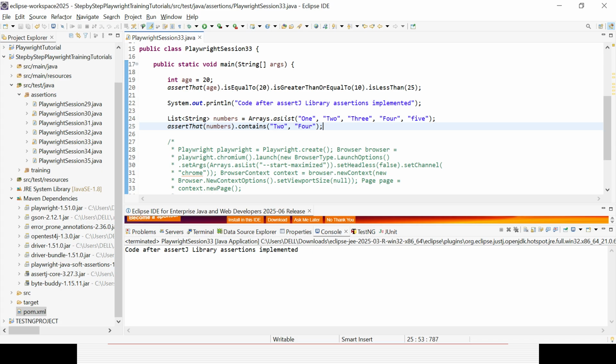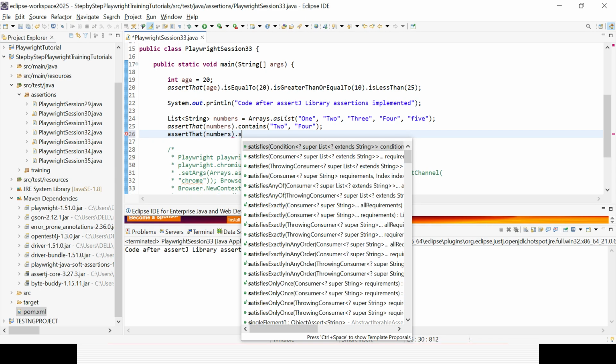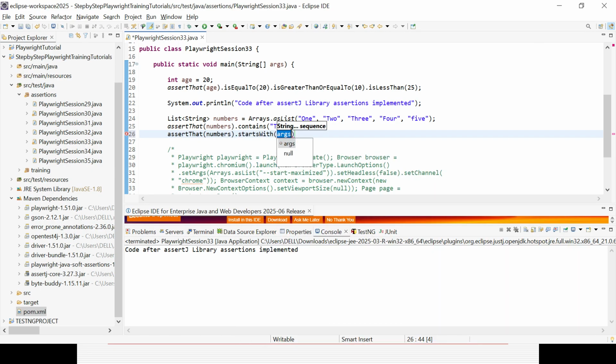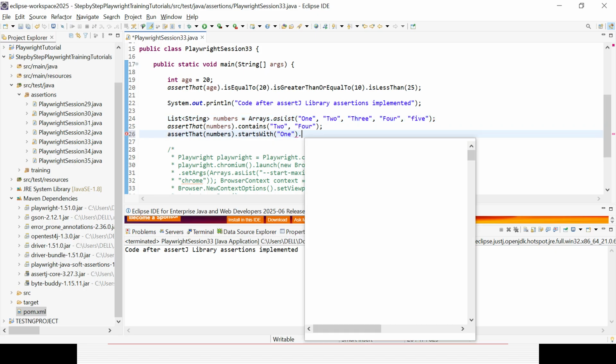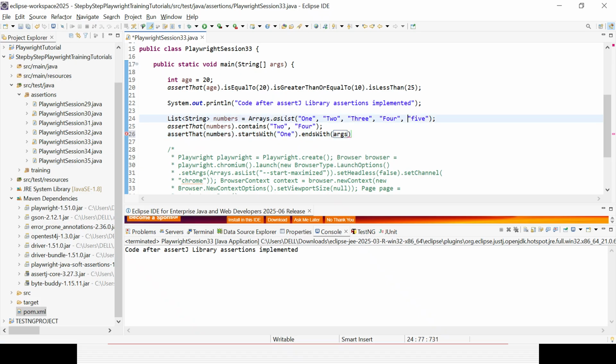Apart from that, I can give something called assert that dot number, then dot starts with. You could see starts with. This is the starting with 1. So I can do some chaining as well. Dot ends with. Here you can give a string format, so you can give 5, or change it to capital word 5. So this is the ends with last option. That is multiple assertion, chaining assertion also you can do. Okay, now let's try to execute it.